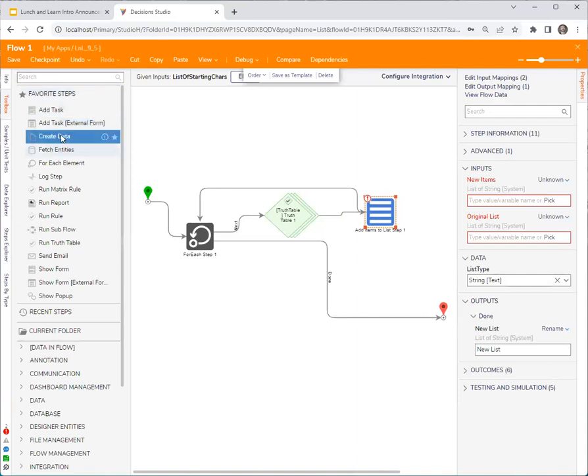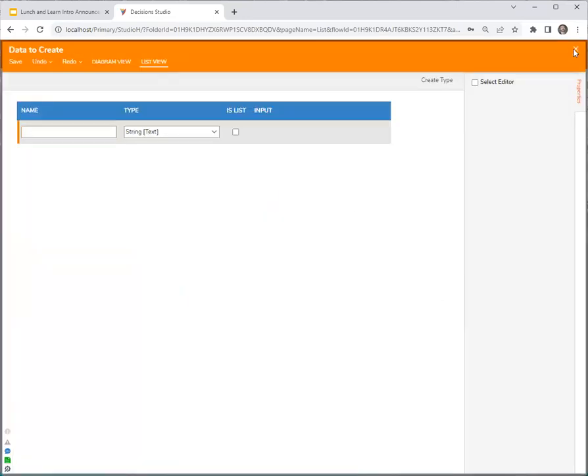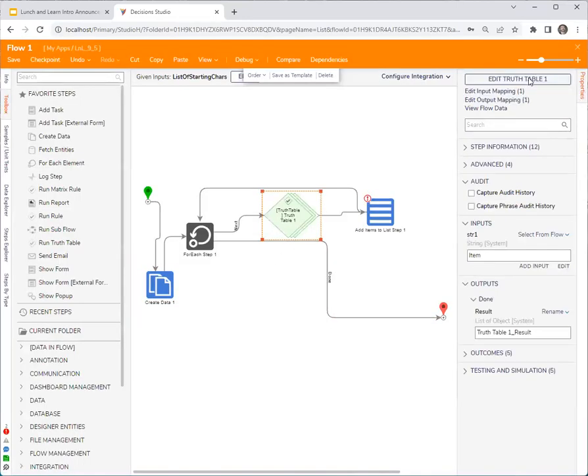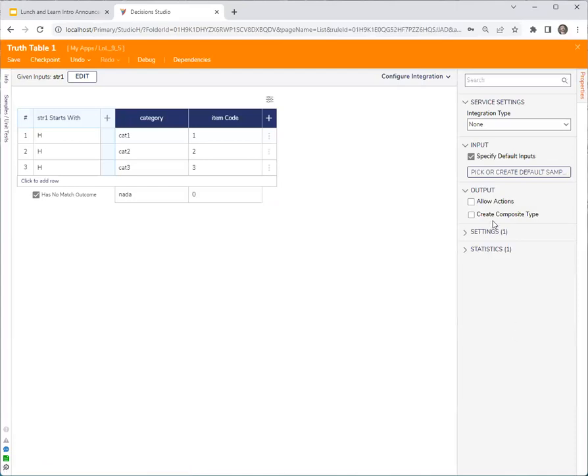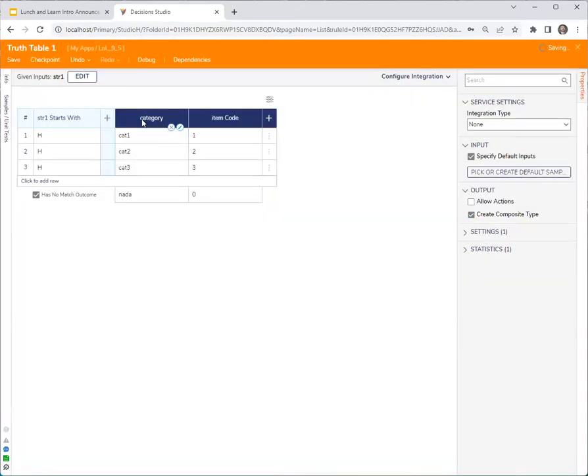And then here you declare your list type. So we would want to get a defined object for this truth table output. Here under output, we want to create a custom type. Then we would save this and get a code compile. It'll create a property, a defined data type for us automatically that has a type category and item code here. We'll see that slightly differently now in the debugger once that code compile occurs.